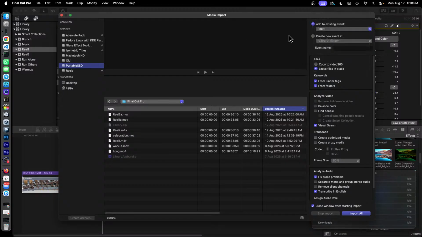Let's explain. I created a bunch of reels for warm up, for running alone, for running others, and so on. I made sure that I leave the files in place. We do not import the files into the library. It will be quite huge. But I want to leave the files as is. I do not copy them into the Final Cut Pro library.